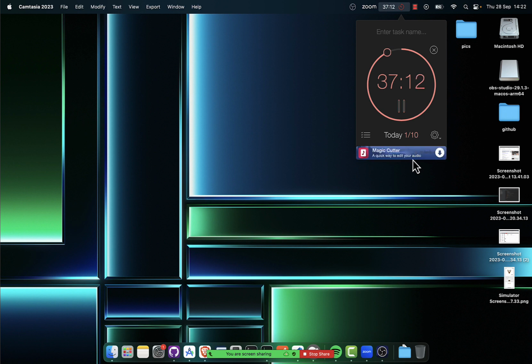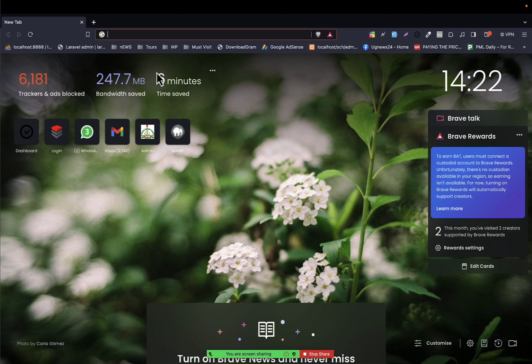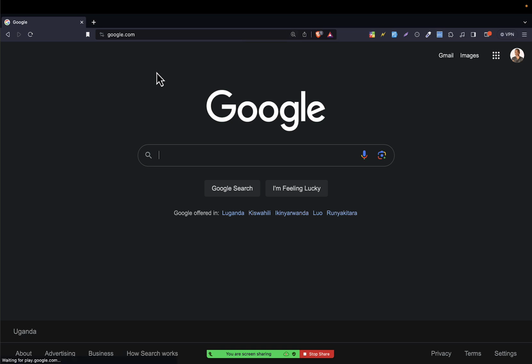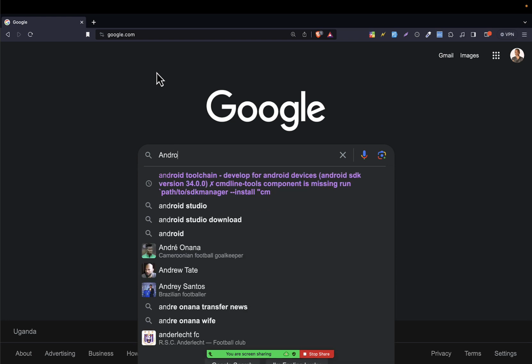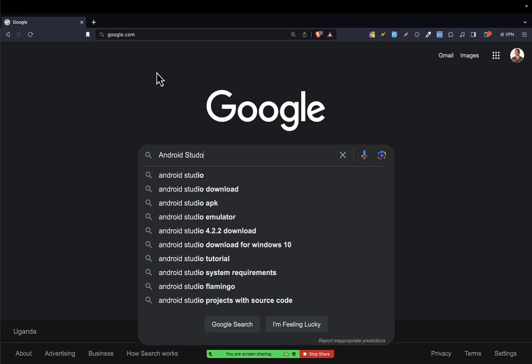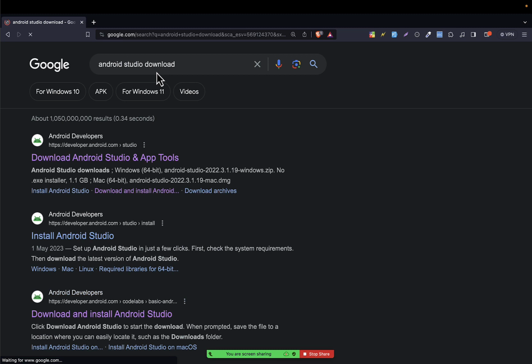The first thing that I told you is that you're going to need Android Studio. So to download Android Studio, just go ahead and open google.com. I believe everyone at this level knows what is meant by Google. So download Android Studio: come here to Google and search Android Studio download. Search that on Google.